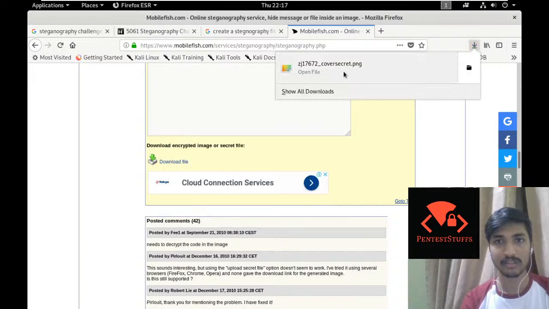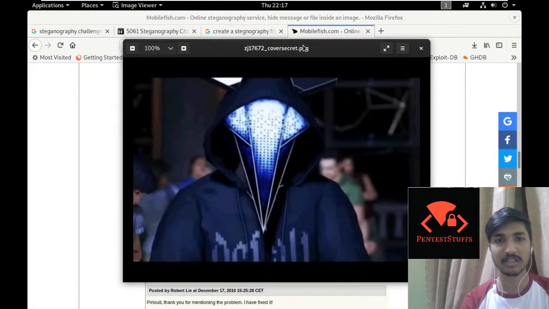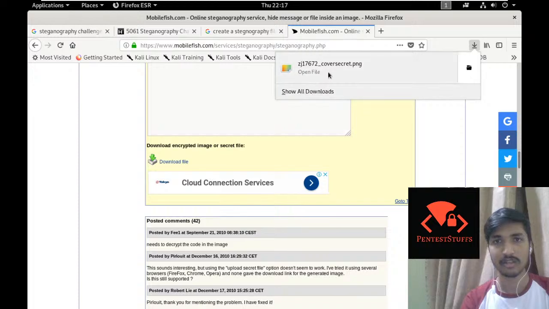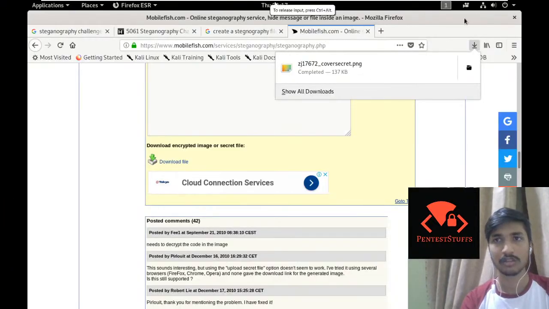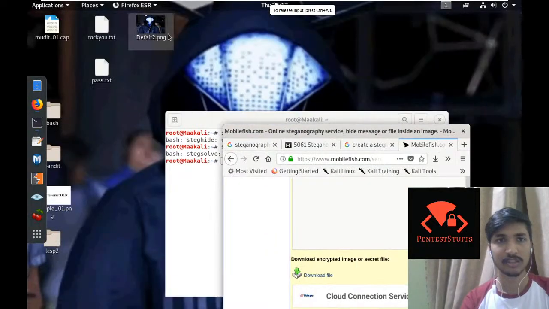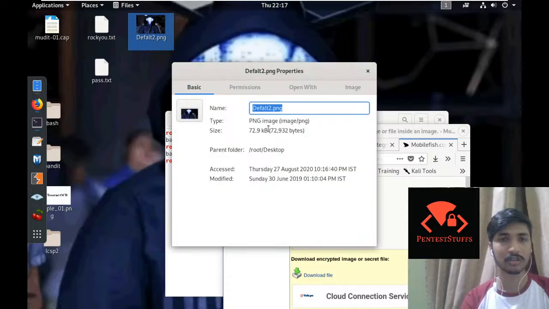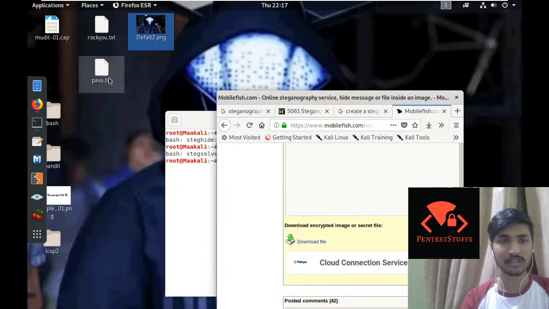So here the file is saved, and a normal user would just see this image and nothing has changed in this image, or the file size is almost the same. My bad. The new file which we have is 137 KB, and the original file which we had was 72 KB. So nothing much has been added.